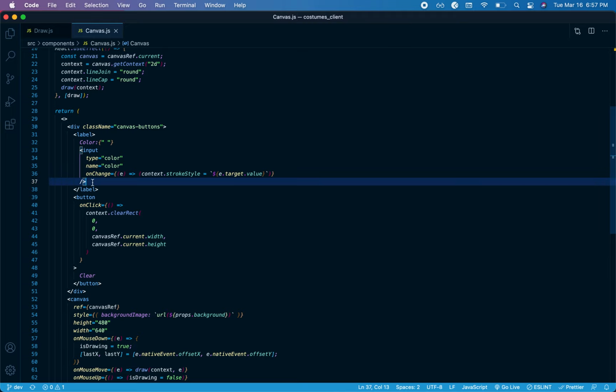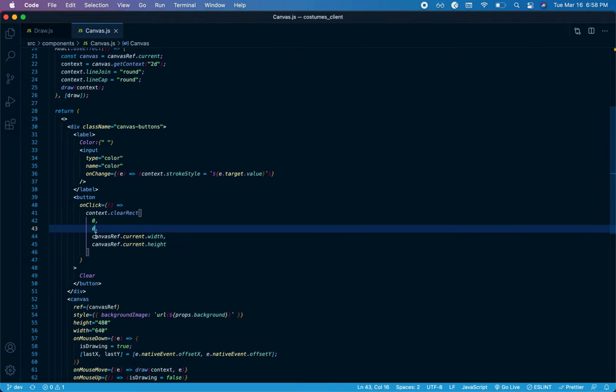To change the color, I've used this input tag with a type of color, and that accesses a color picker. When you change the value of that input tag, I'm going to then use the strokeStyle property inside of context and set it to whatever the value of the color picker is. So now we can change the color. Finally, to clear the canvas, there is a method called clearRect inside of context, and you pass it 0, 0 along with the width and height of the canvas tag itself, and that will erase or clear anything inside of the canvas tag.